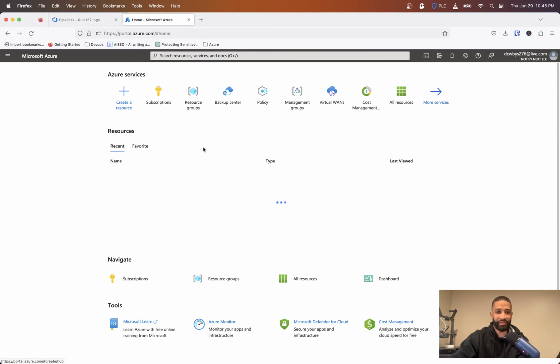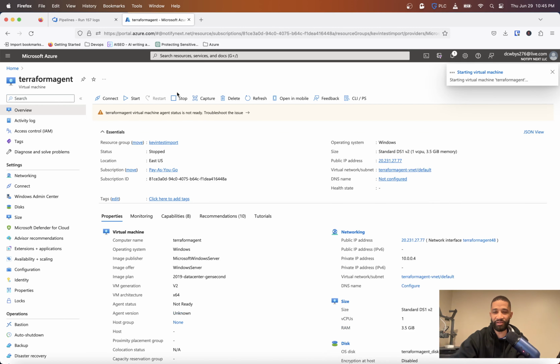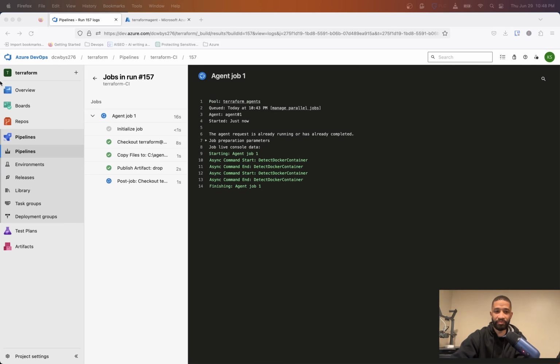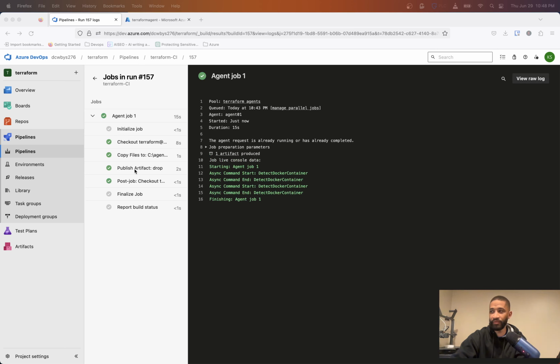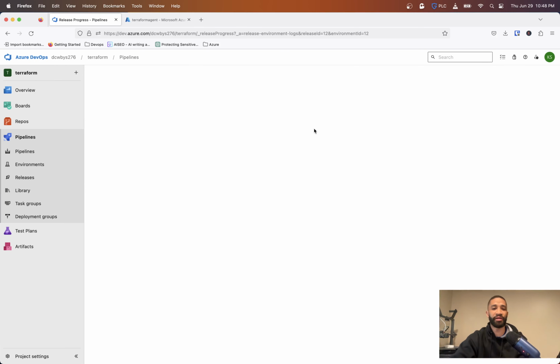Since this is on a hosted server, I actually had it shut down. So let's bring that up here and give it some time to run. All right, so now that server came up, the job's actually started. And now that that's finished, we should see the release pipeline kick off here. And it looks like it has. Just give it a little refresh. Yep, so that release pipeline kicked off.